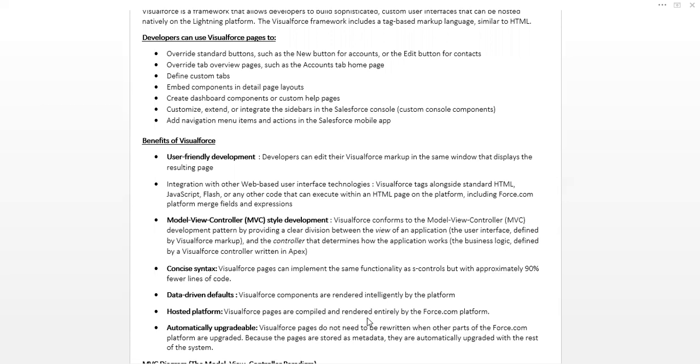compiled and rendered entirely by the Force.com platform. Next, automatically upgradable. Visualforce pages do not need to be rewritten when other parts of the Force.com platform are upgraded, because the pages are stored as metadata. They are automatically upgraded with the rest of the system.